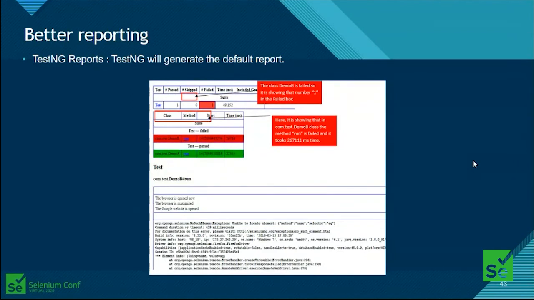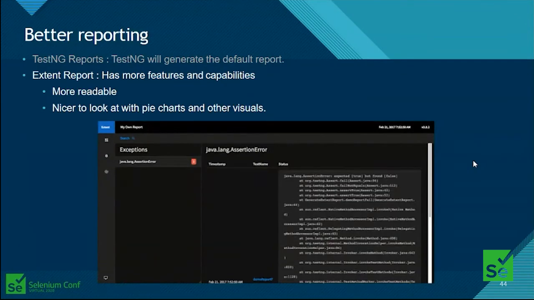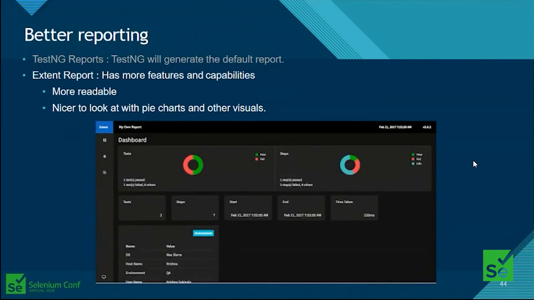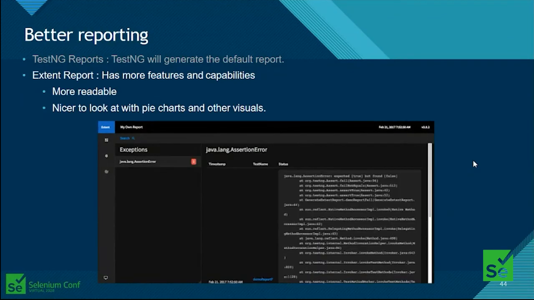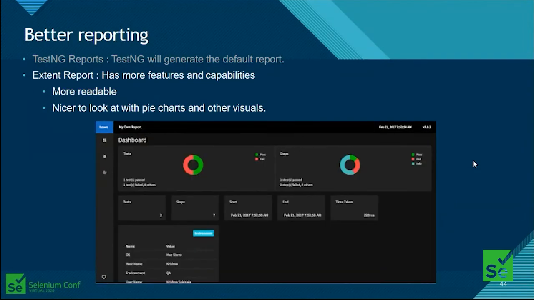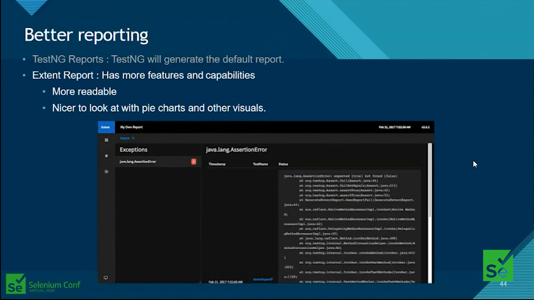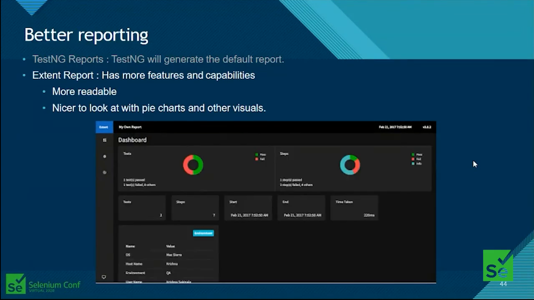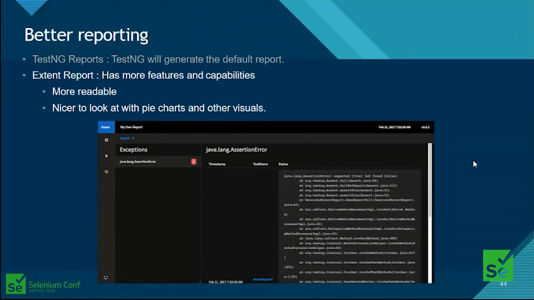Now next one is Extent report. As compared to the TestNG report, Extent report has more features and capabilities. It is easier to read the exceptions and details about the execution. It's a customized HTML report, and the UI is better than the TestNG report. It can be easily integrated with TestNG, JUnit and Cucumber frameworks.